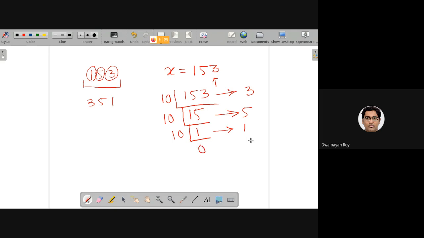Now I need to consider them. So basically, I am getting this output as 3, then 5, then 1.